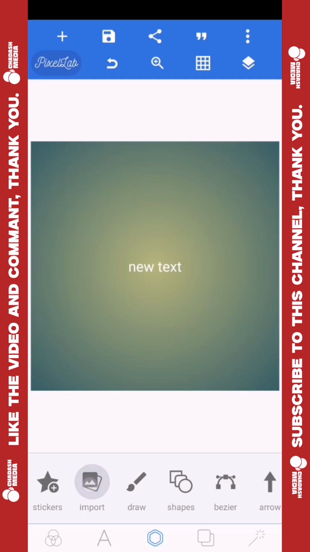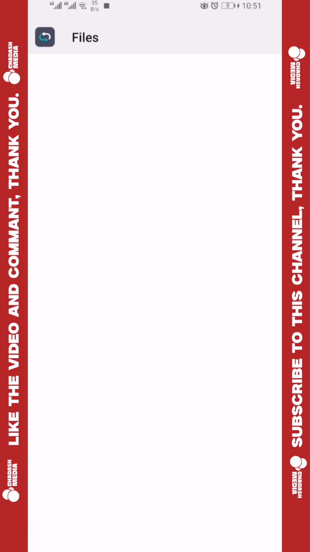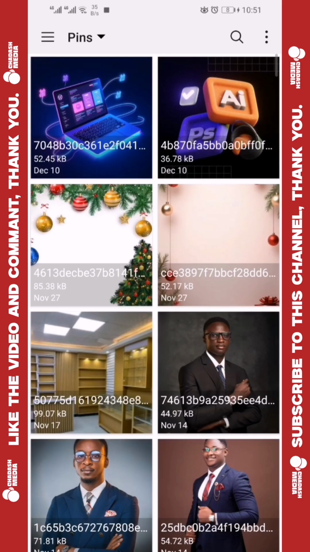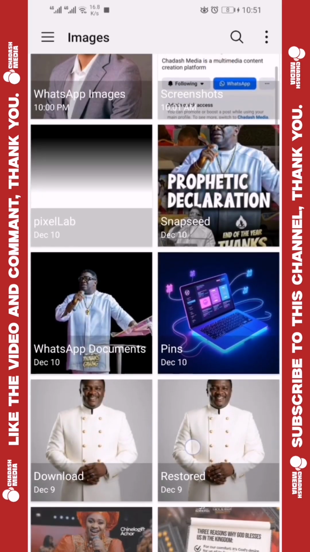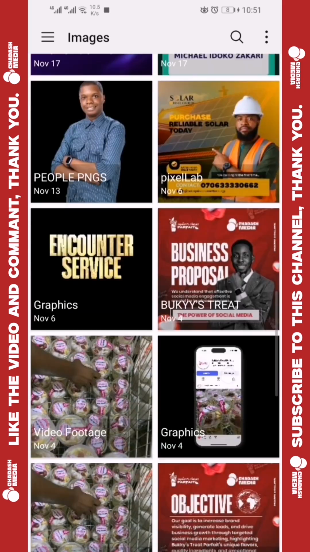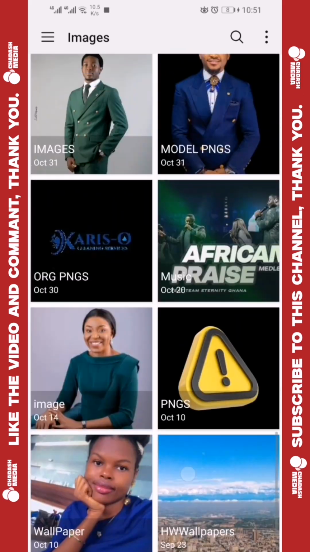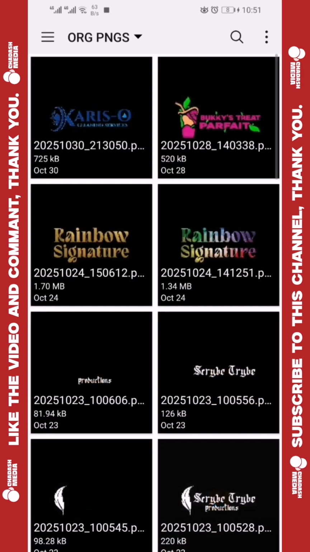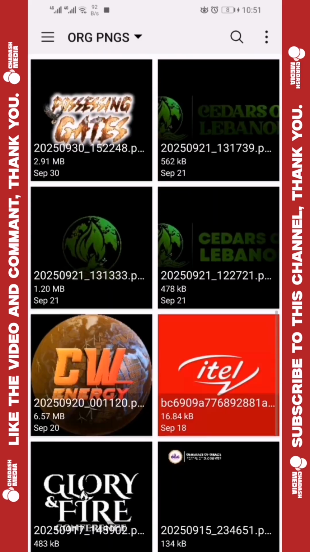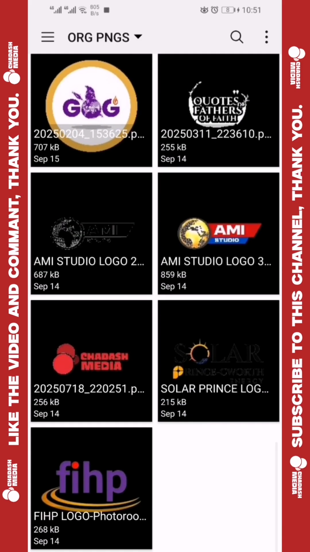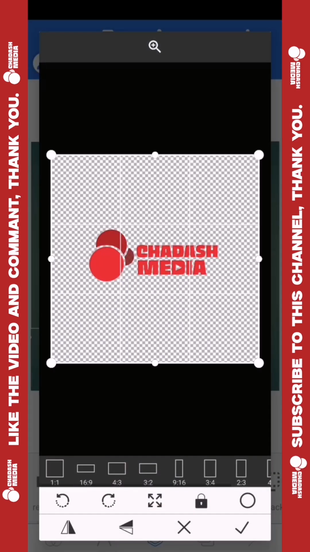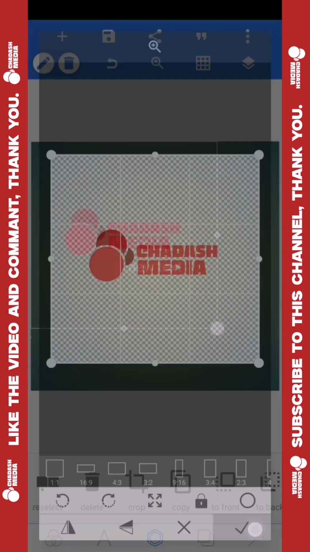So once you click on import, you're going to open your folder. Alright, so I'm going to go to where I have my logo saved. Okay, so I'm going to click on it and scroll. Okay, so this is Chadash media. I'm going to click on it and you can see it's transparent, right? I already have the transparent version of this logo saved, so that's why it's transparent. And then I'm going to click on OK.